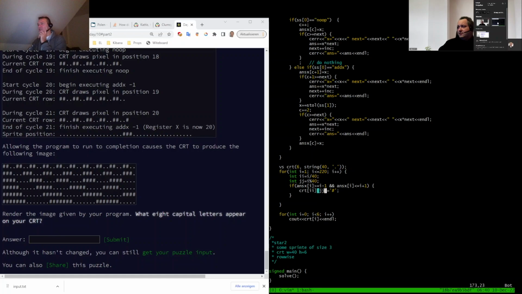Now maybe I just output my RNSX. Maybe this is wrong. RNSX. Do it like this. Okay, so just to be sure that there are no all-zero values or something like this. So this should be right.